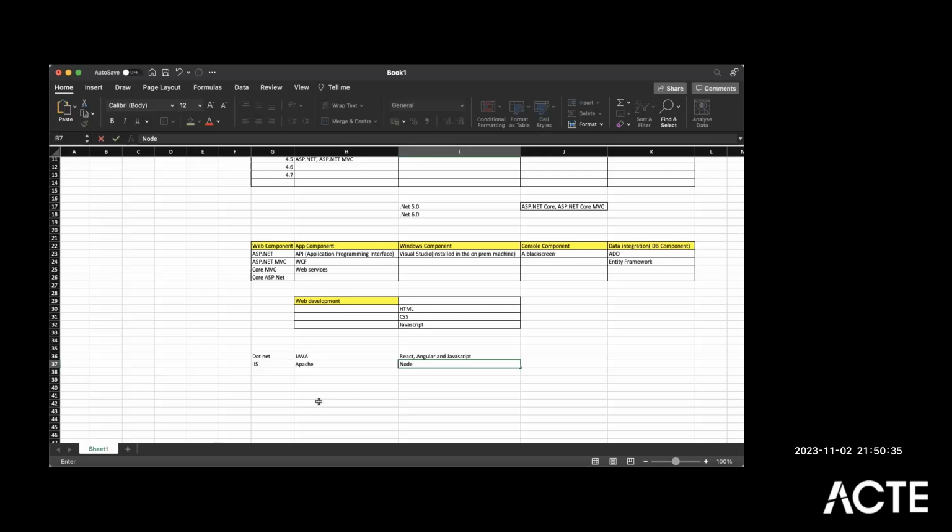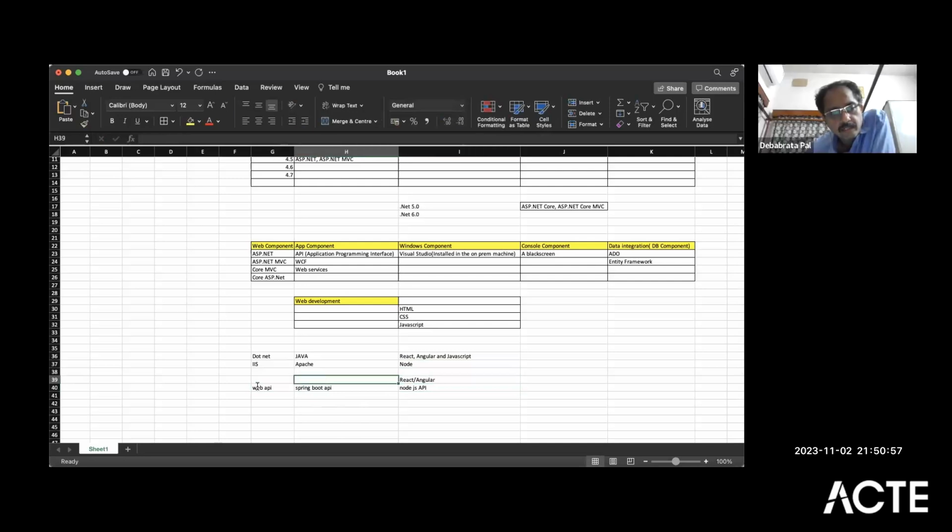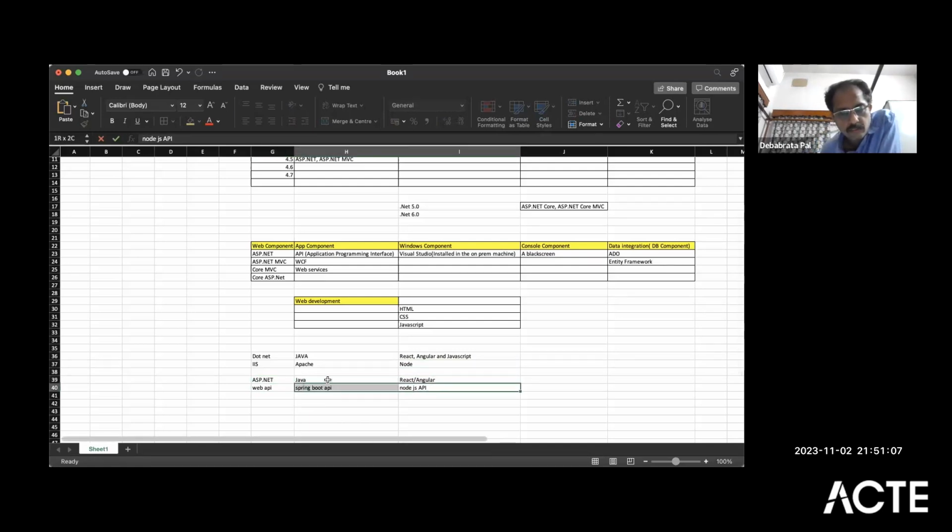Ideally, in .NET they say Web API. Here with Spring Boot you will do the API. Similarly, Node.js API. That's all. So front end here is React, Angular. Which one in the market is becoming more popular? If it is a competition between Java and Node.js, then which one is becoming more and more popular?